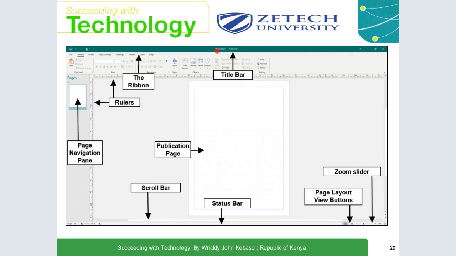the file. Like currently on this particular window which we are using to learn, you find that the name of the application is Publisher. And when you create a file which has not been saved, it will be given the name Publication 1. And then this particular name will change. This particular name will change when actually you save your file.